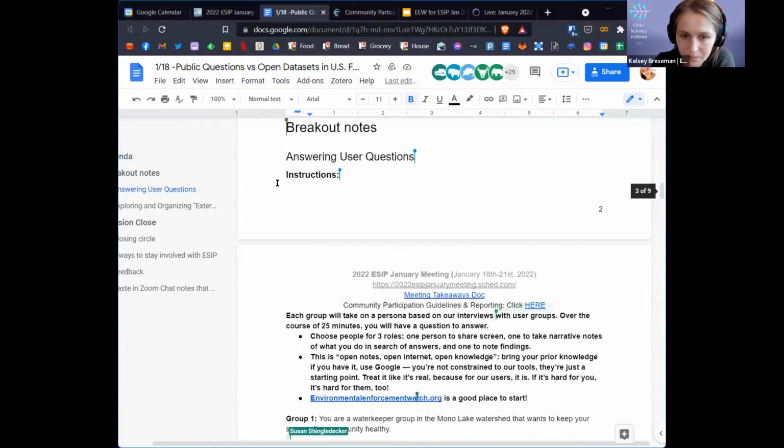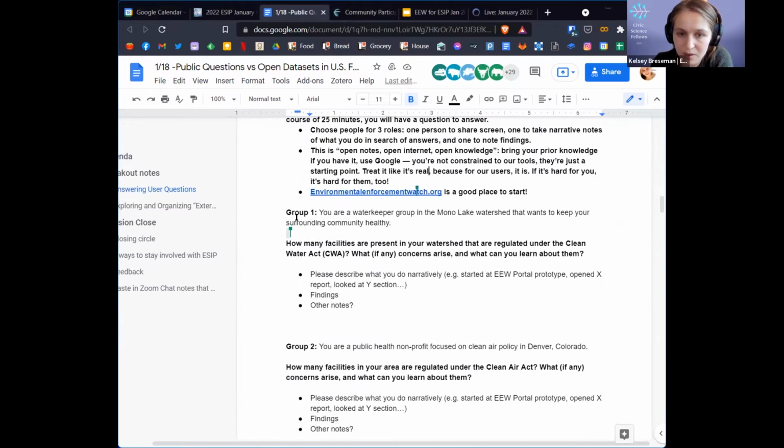If you go to the bottom of page 2 in the Google document, which I see there's at least 29 of you in here, so you probably are all here, you'll see that there's this section called answering user questions. There's these bold instructions. Those are for all of the groups. And then there's these sections that are group 1 with a persona. Maybe I should be screen sharing this as well. So here's the instructions.